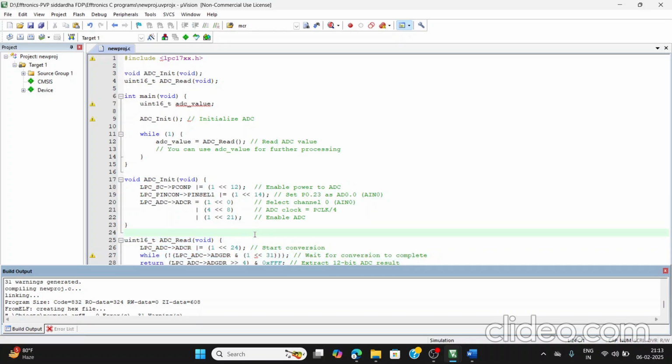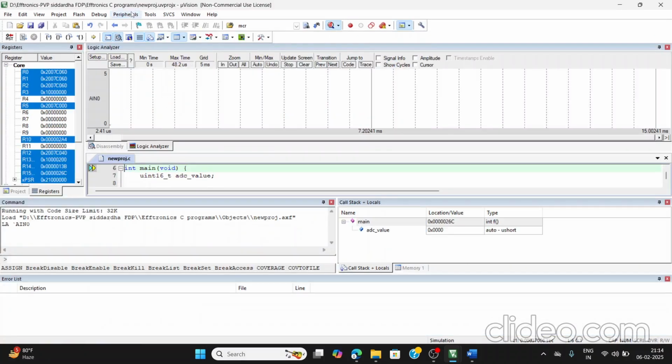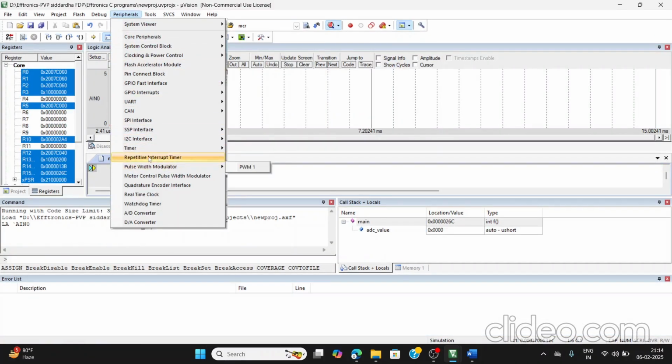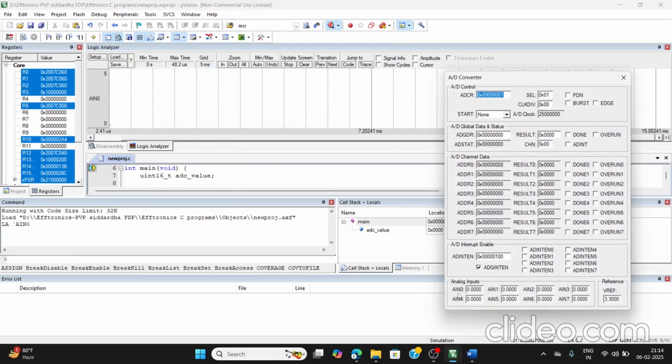So whenever analog input comes, there are six channels in the ADC. You can see here the peripheral. After debugging, we can observe this peripheral, the analog to digital converter. Here AIN 0, AIN 1, 2, 3, 4, 5, 6, 7 channels are there. Here we have to give the analog input.